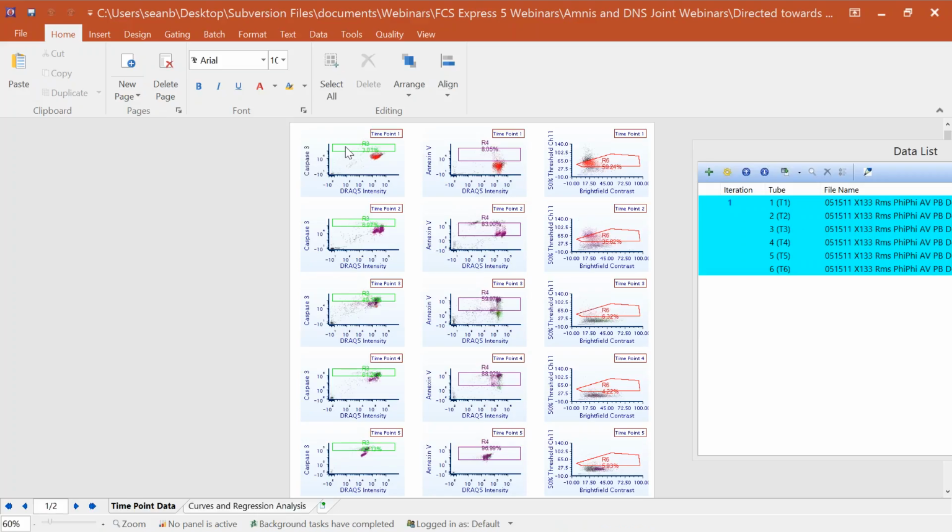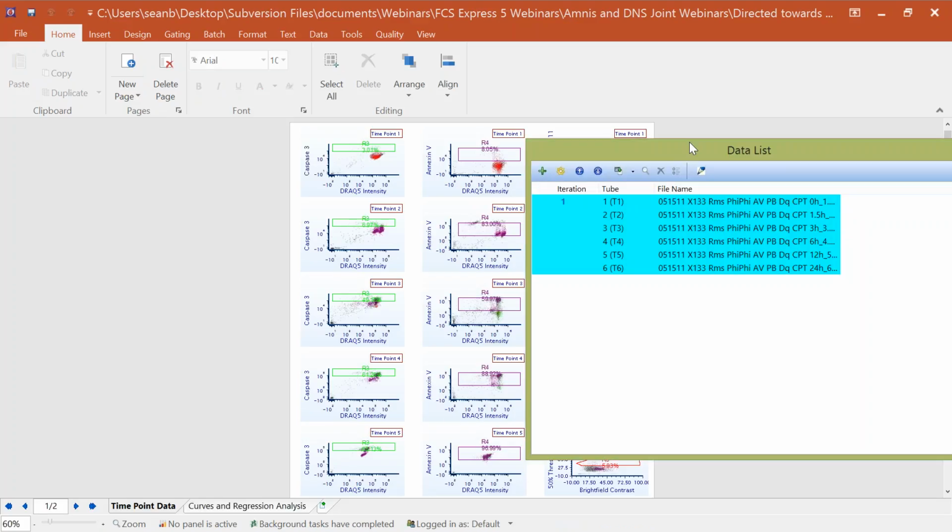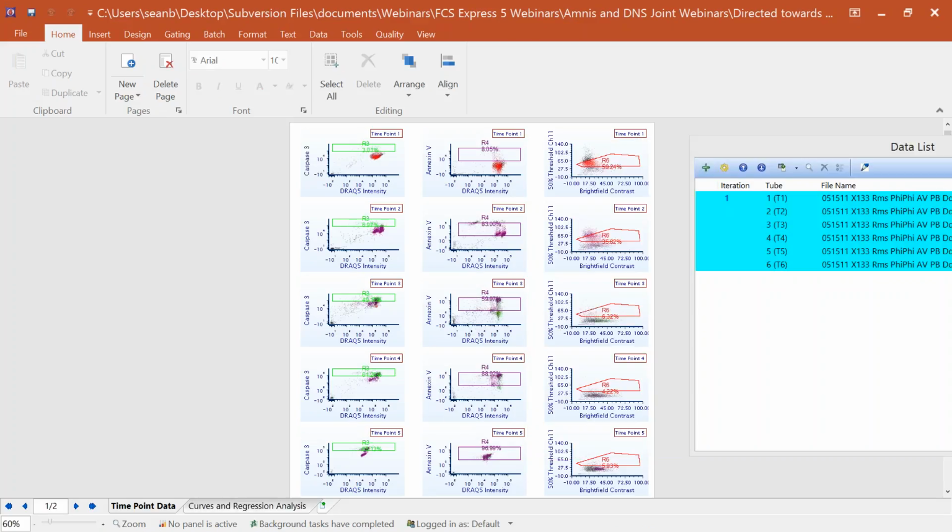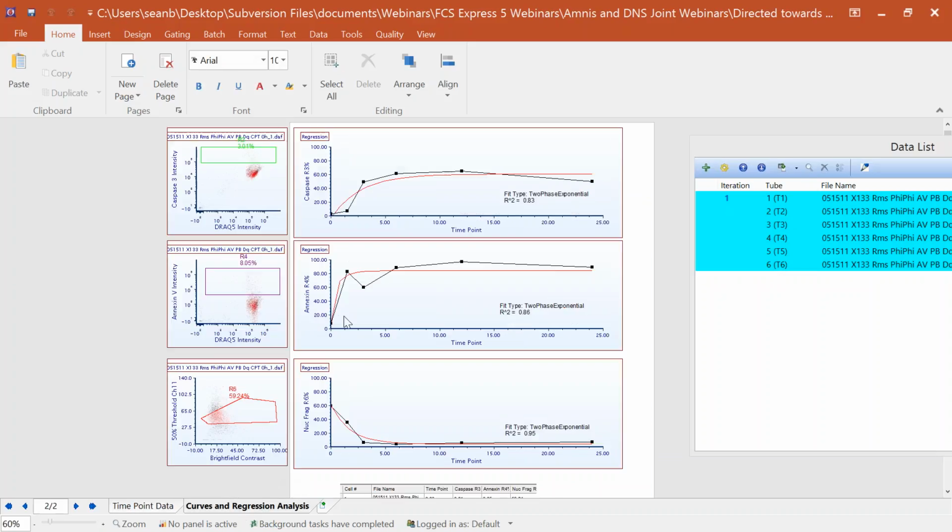You can see that each row in our first page of a report is a time point. So 1, 2, 3, 4, 5, 6. We've loaded up all the data files here in the data list. And conveniently on our second page, we're calculating a regression analysis, any sort of regression statistics that you want from these data sets. And as we update these gates, you can see that the regressions and the statistics are going to update in real time.